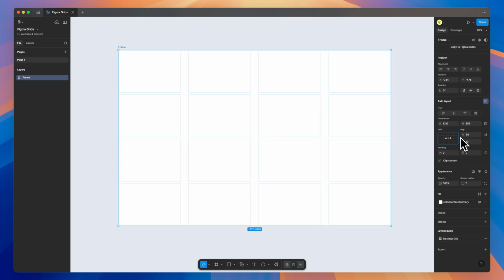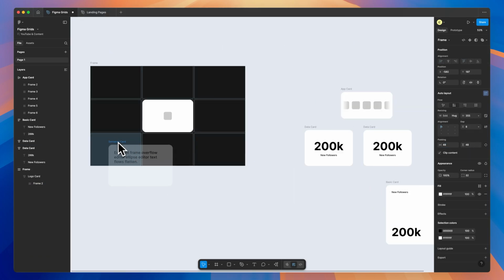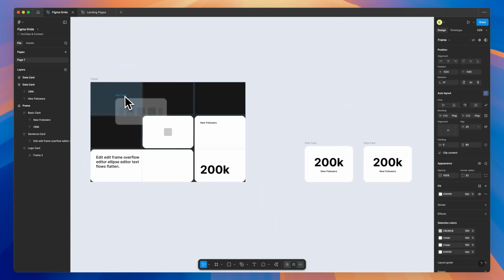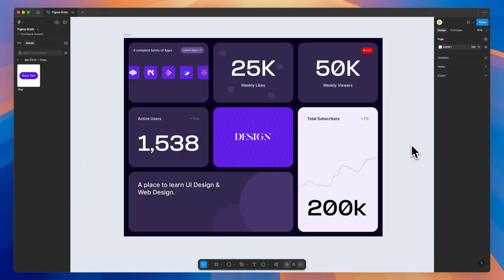Today, we're going to dive into the new Figma grids, and I'm going to tell you everything you need to know to start using them in your own projects. We're also going to be creating a Bento grid, so stay tuned for that tutorial towards the end of this video. But with that said, let's get started.